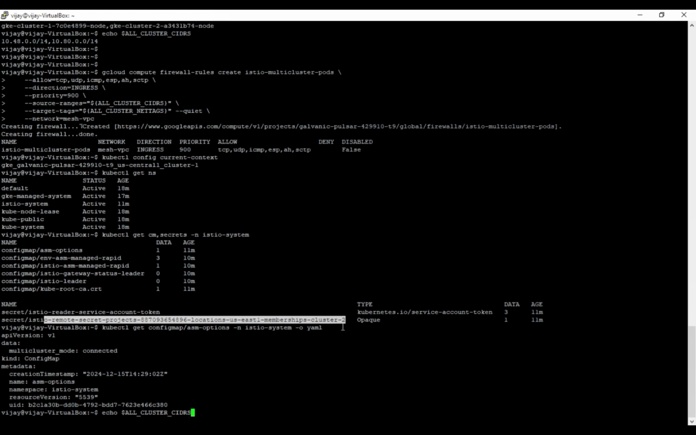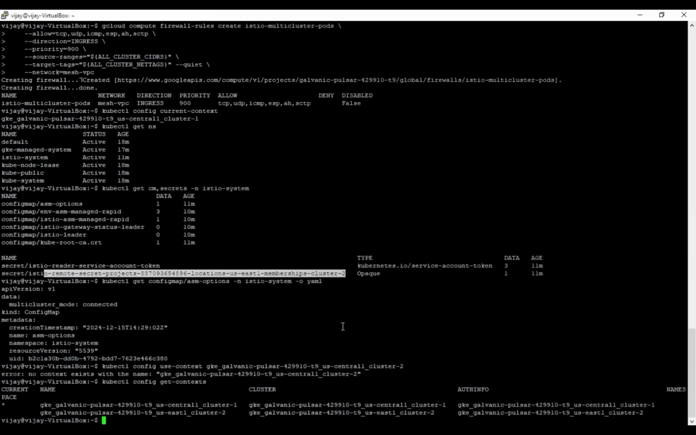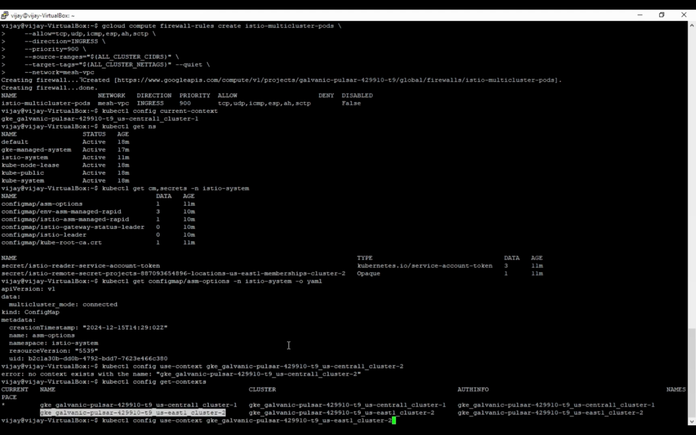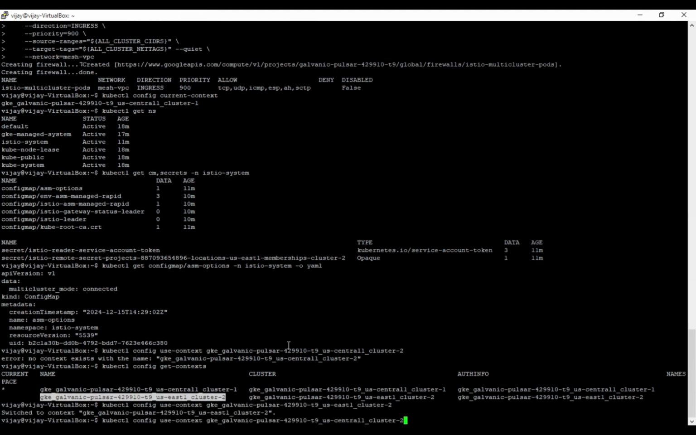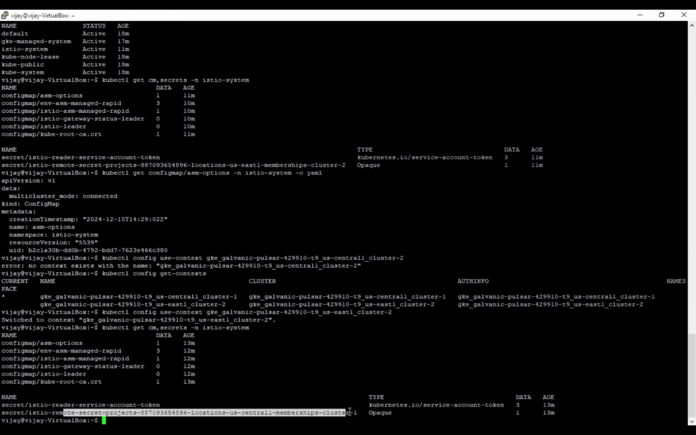So what I will do is switch my context to cluster 2. Sorry. kubectl config get-contexts, kubectl config use-context. This is my second cluster. So if I list, you would be seeing the same. There you go. That's what I meant. So we are good here.